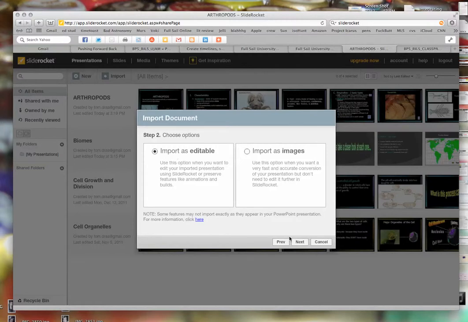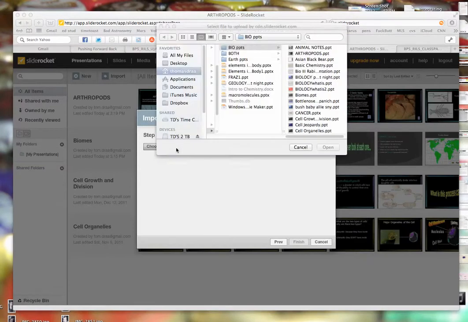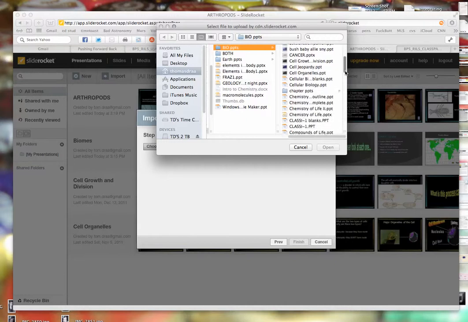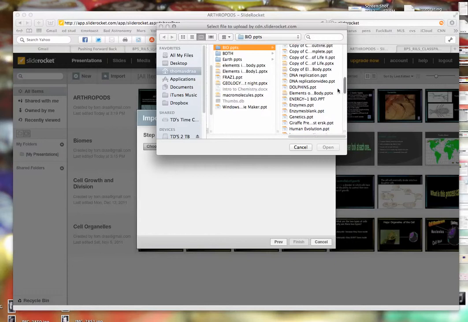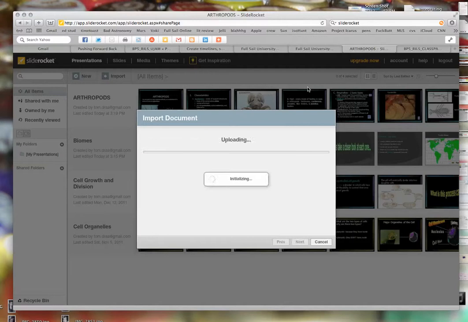So if you make it editable and then you just click on Next, then you'll import a PowerPoint. And from my list, let's see, I guess dolphins. This is a PowerPoint a student made in my class over the last couple of years. So it doesn't take long. It switches it over to whatever format you want it to be, or it can be exactly like the PowerPoint, the backgrounds and everything like that.